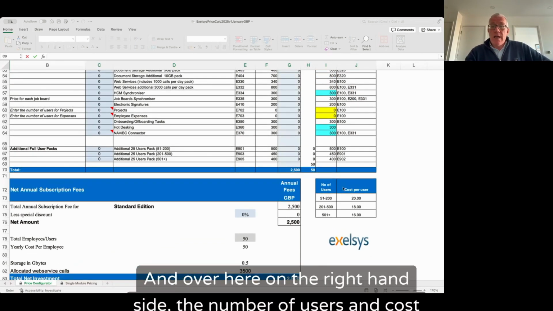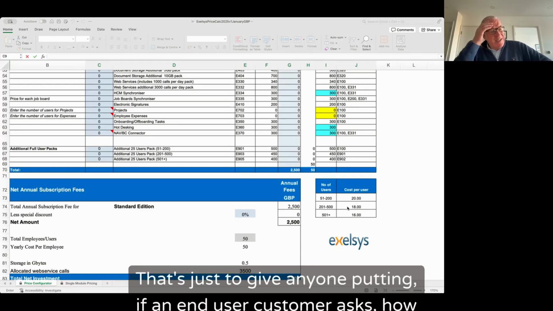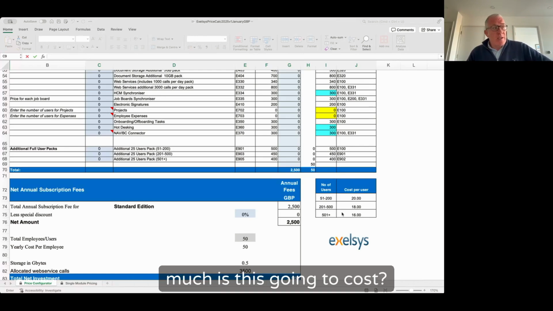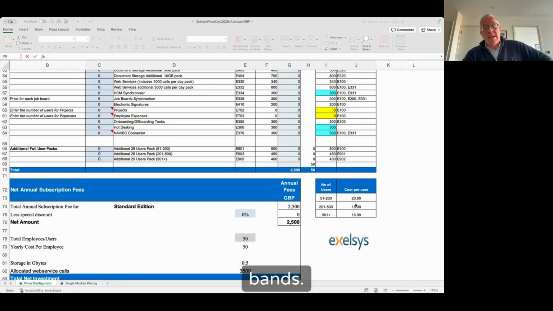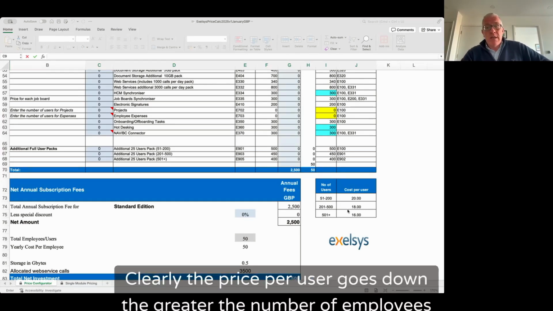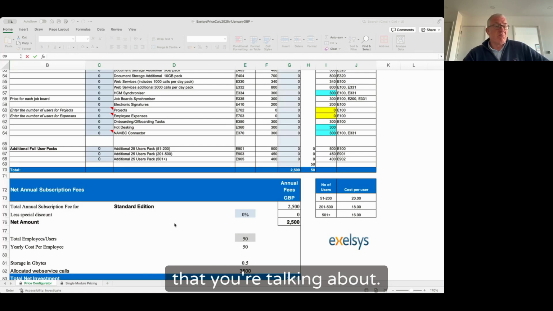Over here on the right-hand side, the number of users and cost per user is just there in case any end user customer asks, how much is this going to cost? That gives you a feel for the cost per user per year for 4 different bands. Clearly, the price per user goes down the greater the number of employees that you're talking about.